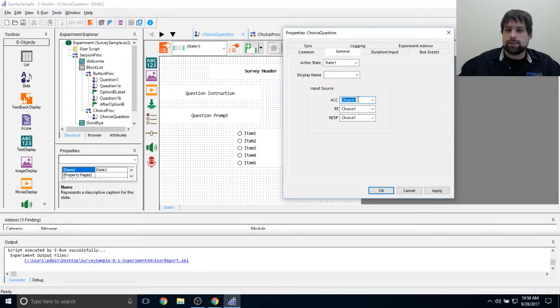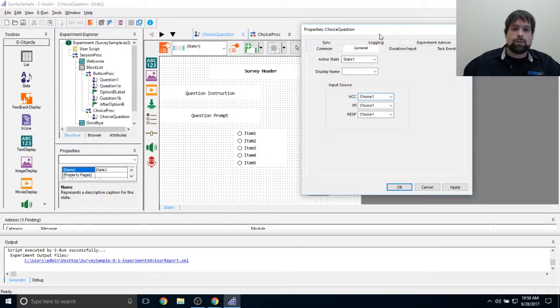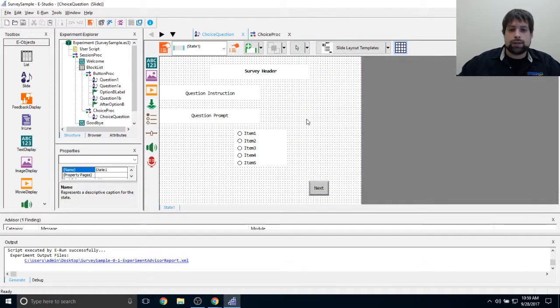So if we change this input source to choice 1, whenever I print out my data file, my choice question accuracy, response, and response time are actually going to be in relation to the slide choice object, which is going to be more of what we want for our data than whether or not they hit the next button and how long it took them to hit the next button. So I'm going to keep all these changes because I definitely don't need to edit them at all.